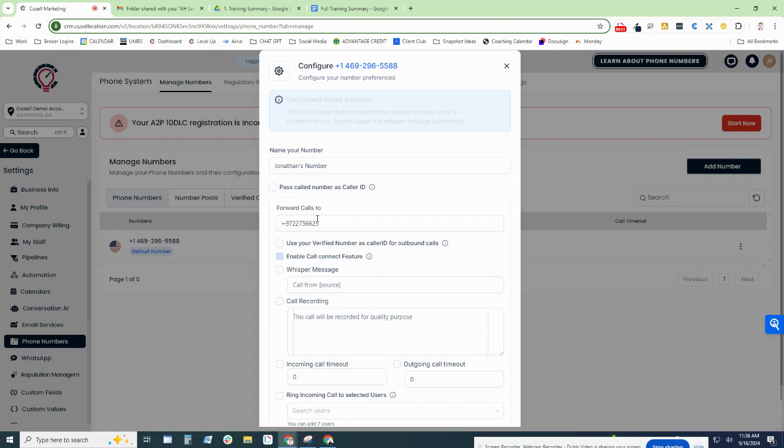Okay. And so anytime that somebody calls this 469 number, this will forward to my cell phone number right here. You will see right below it that there is the use your verified number as your caller ID. I'll show you guys how to use that in a second. But I personally like to have this call connect feature enabled.